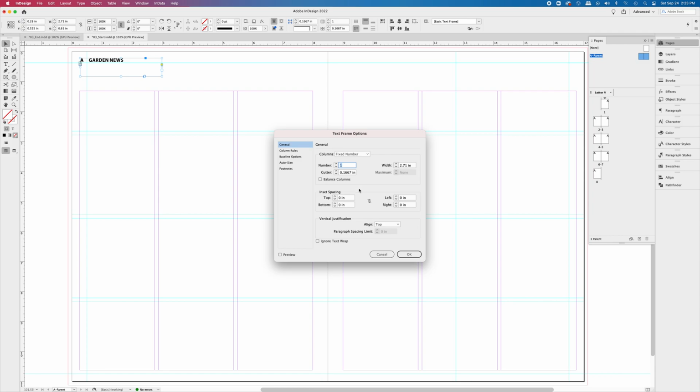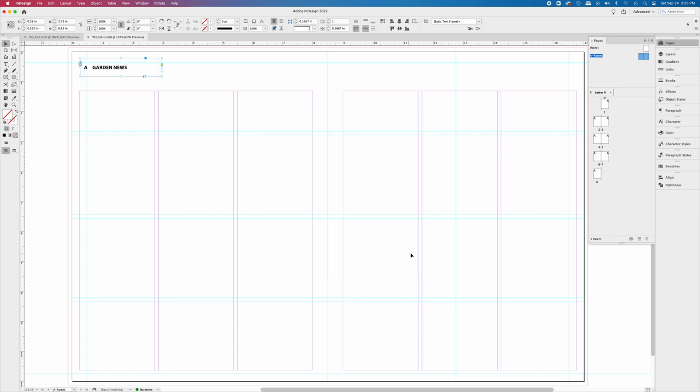Okay, so in Text Frame Options, we're going to make sure that the link is turned off, and the left and right insets should be 0.125. We're going to choose center align, and we're going to click OK.